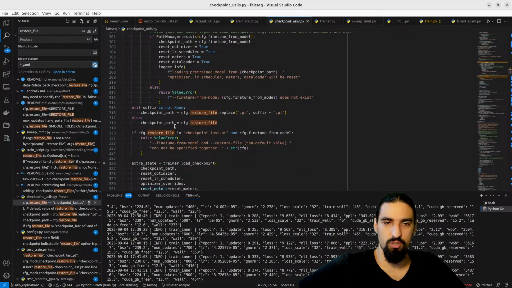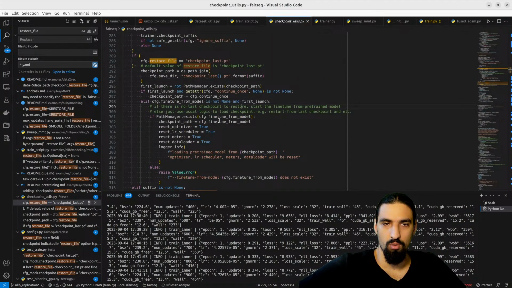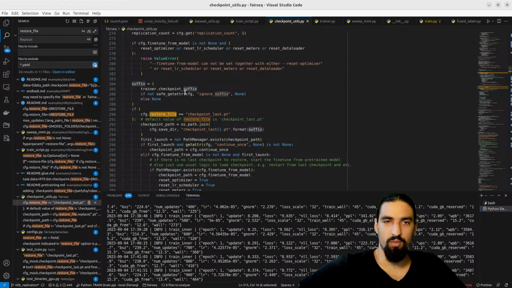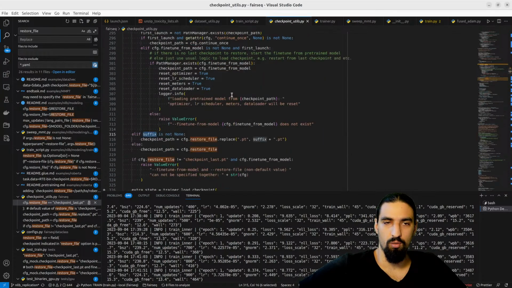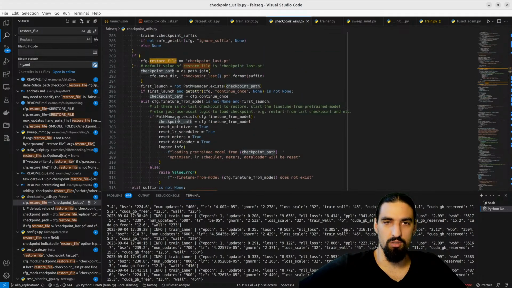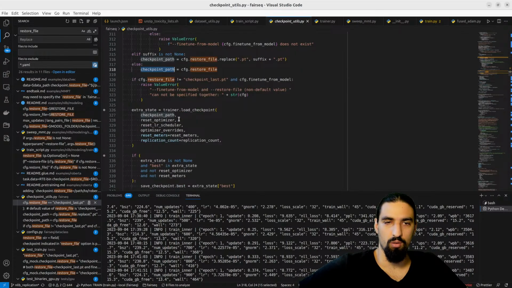Okay, so this is used to just figure out the checkpoint path. If suffix is not none, else checkpoint is this? Okay.